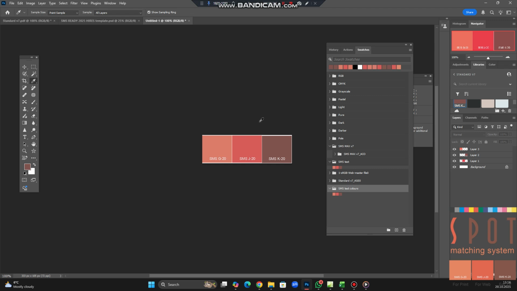The customer has, let's say, approved the colors, and we are ready to go and begin our design with these colors. So let's just close Photoshop.